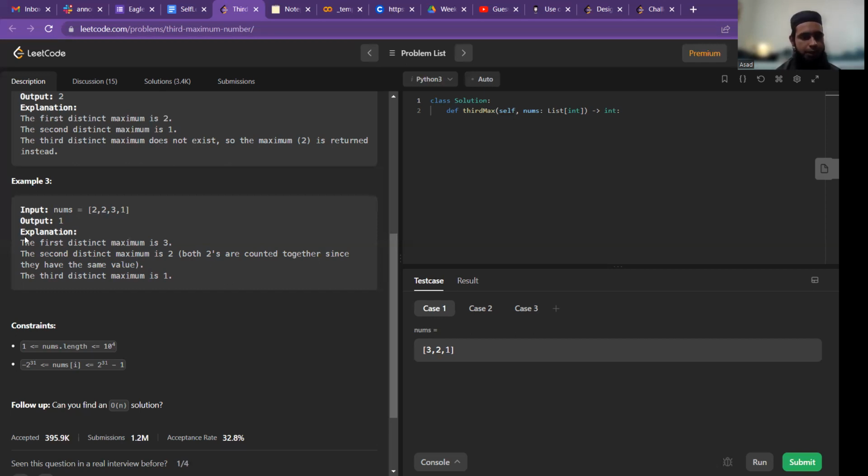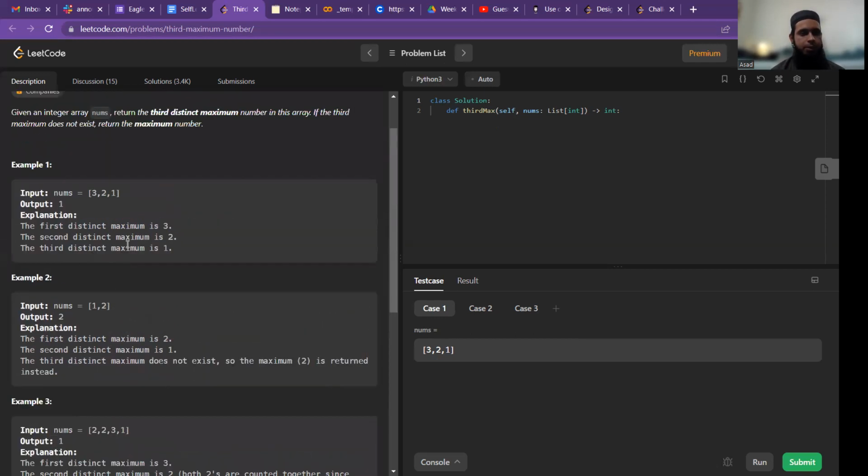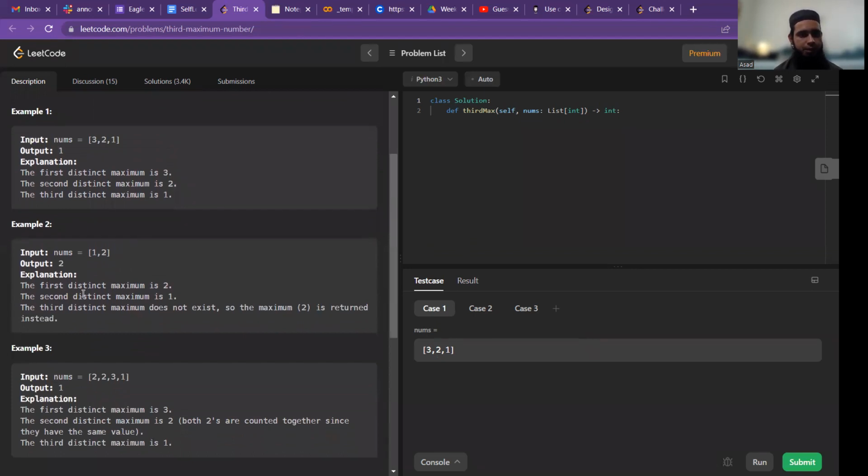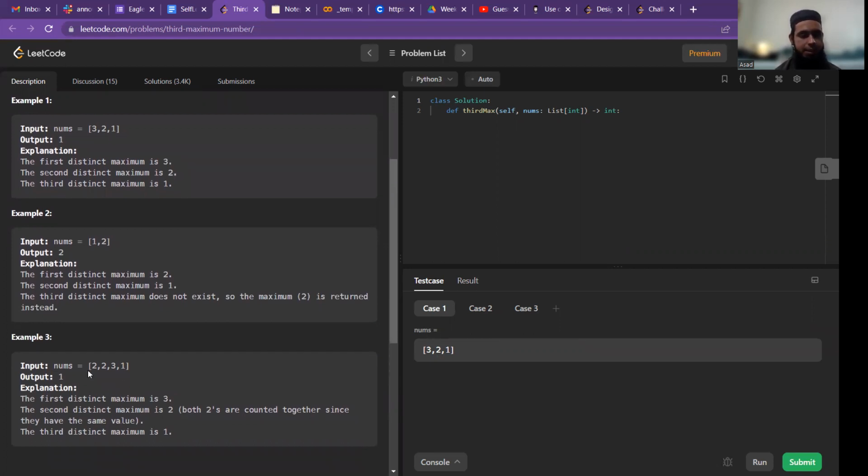Let's reiterate it. We'll be given an array, for example nums, example 3: 2, 2, 3, 1, and we have to go in descending order from the highest maximum to the lowest, and return the third maximum value that is stored in the array. If the third maximum value does not exist, we have to return the preceding maximum value. Okay, so let's get into the coding.